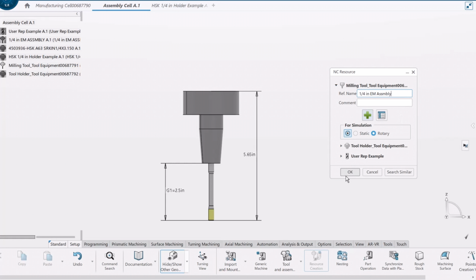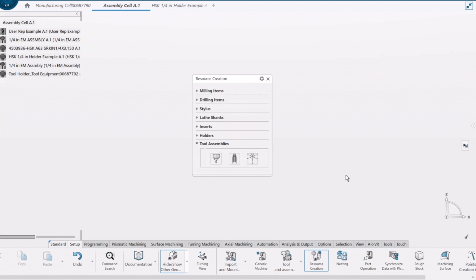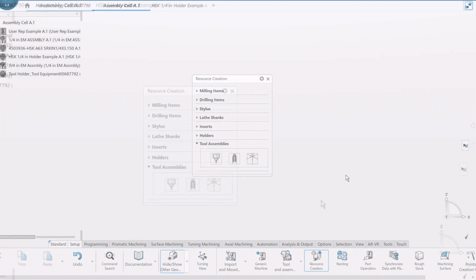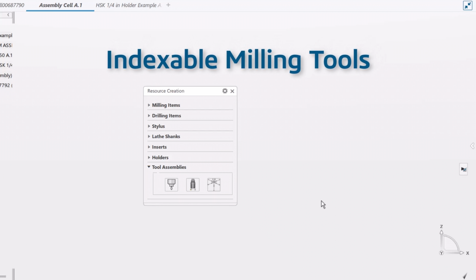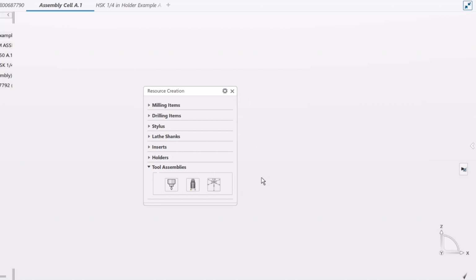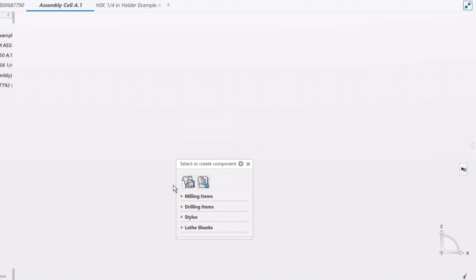Congratulations! You've got a fully functional assembly. You can start using this in your programs. For our next assembly, let's move on to indexable tools. Like before, I'm going to create a tool assembly.